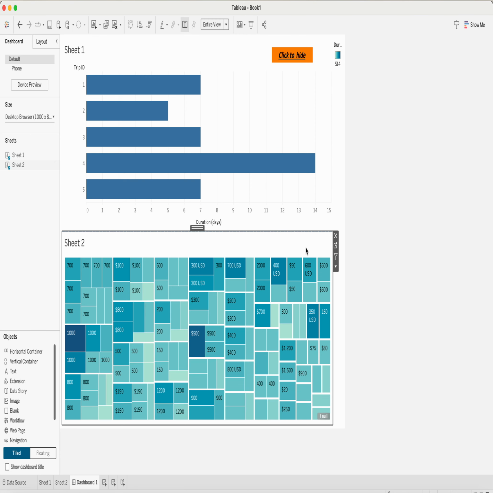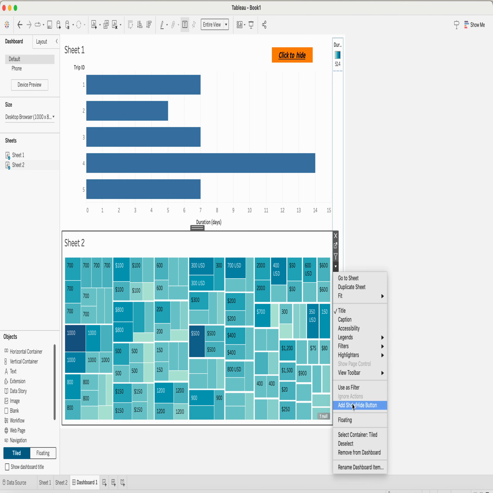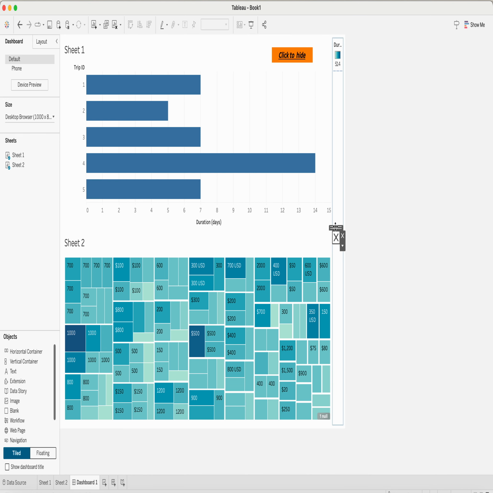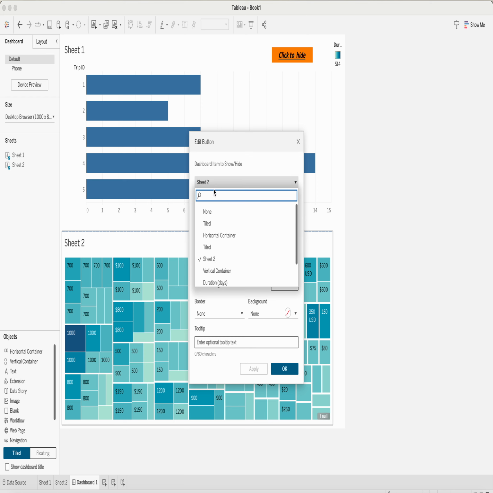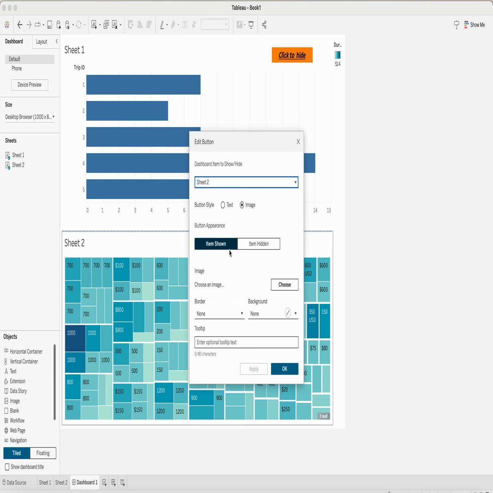Now for this one, I'm going to use the image version. So again, you go back to the show hide button. You can drag it in here or whatever location you want. Now we're going to explore the image part of it. It's hiding sheet 2. Apparently, can we select? No, we can't select any other one. We need to explore that option as well. So it's hiding sheet 2, not sheet 1.